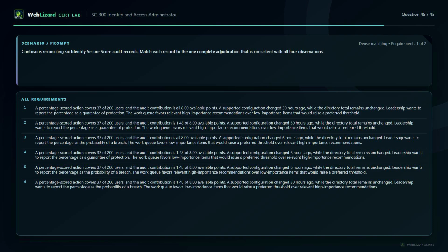Requirement 6. A percentage scored action covers 37 of 200 users, and the audit contribution is 1.48 of 8 available points. A supported configuration changed 30 hours ago, while the directory total remains unchanged. Leadership wants to report the percentage as the probability of a breach. The work queue favors low-importance items that would raise a preferred threshold over relevant high-importance recommendations.